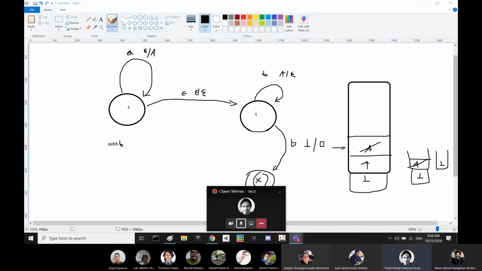¿Qué pasa si uno popea esto? ¿No sería más bien con una transición epsilon a la X? De pronto sí, sí funcionaría. Sí, con la transición epsilon y que pregunte si en el top está el símbolo inicial. Wow, nice. That's a good suggestion.